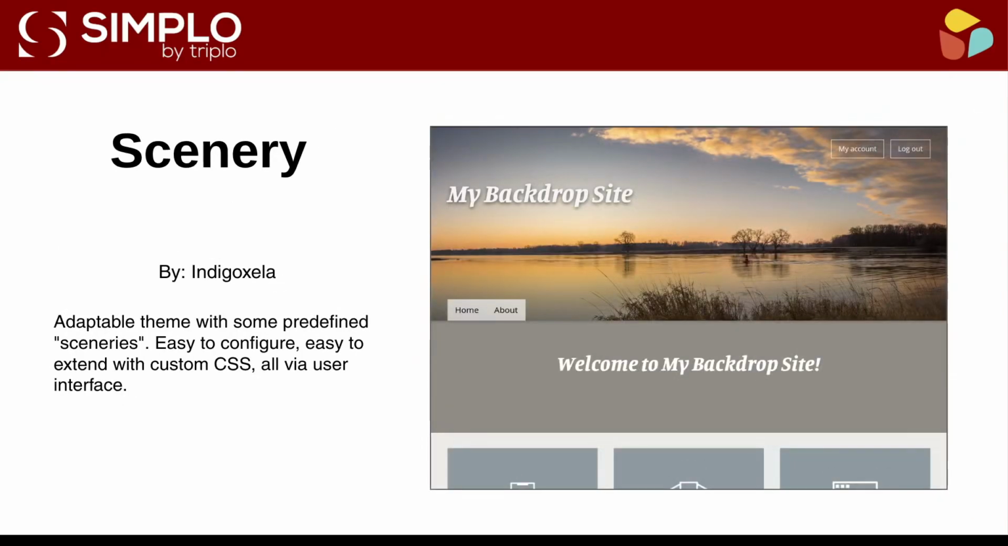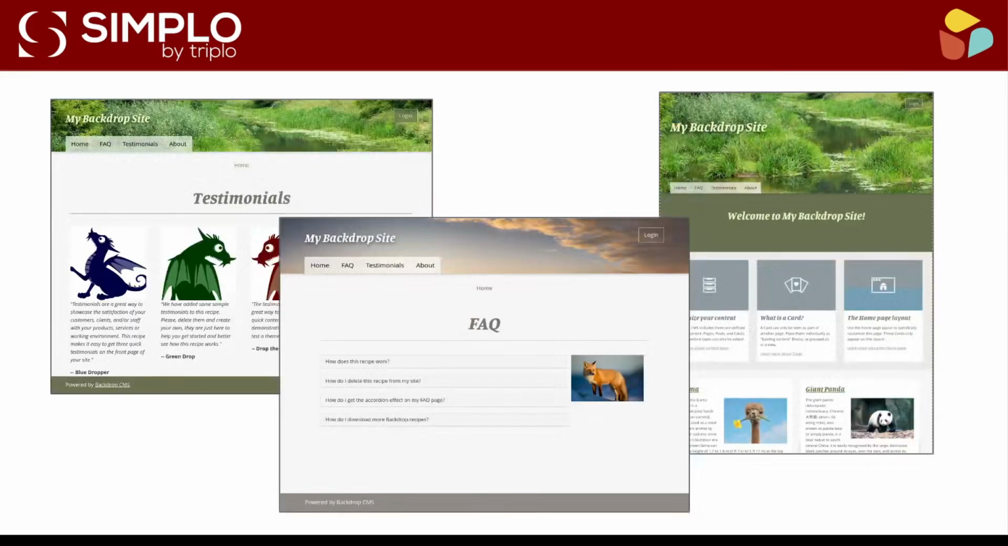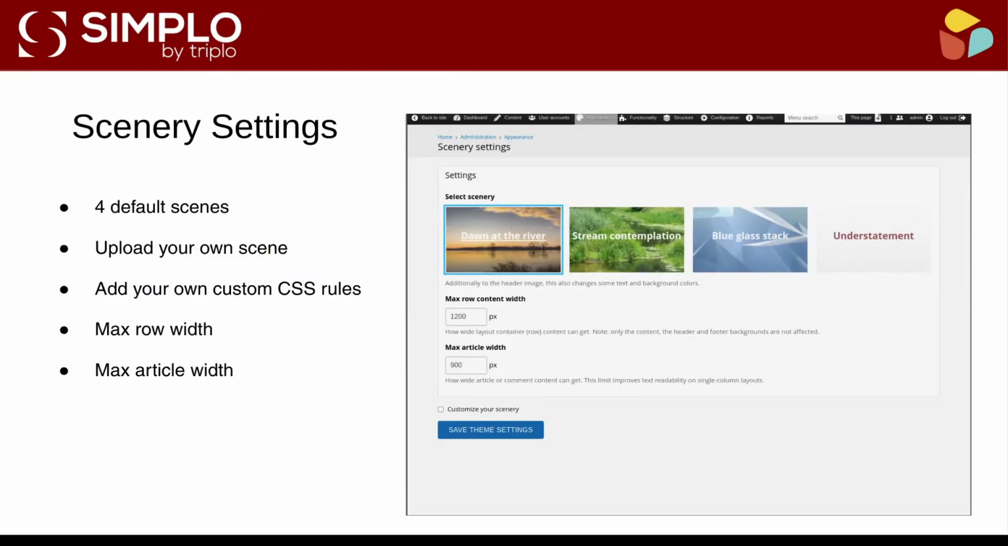I think this is the last theme we're going to get from IndigoZella today. It's called Scenery. It's an adaptable theme with some pre-configured sceneries, just some nice scenic images that you can use as your hero image. Easy to configure, easy to extend with custom CSS, all through the user interface. Here we have a couple more screenshots to just show how scenic Scenery is. Here is the content page.